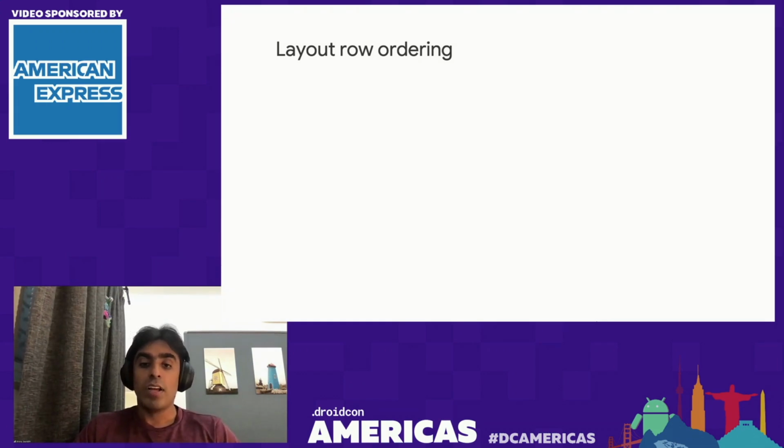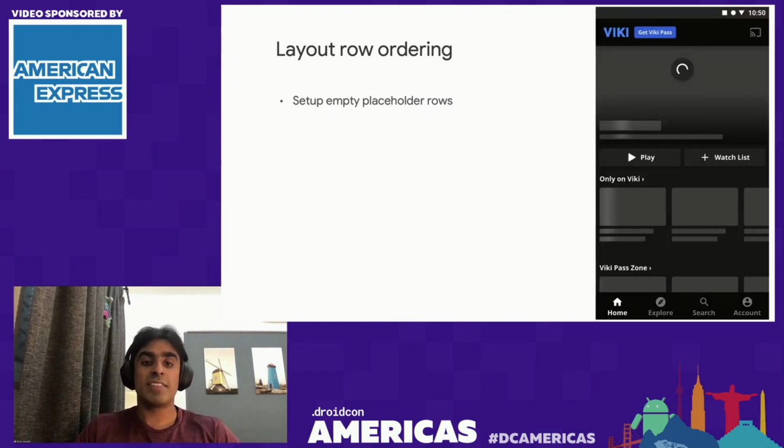So for this, what we did is before we fire an API call, we set up empty placeholder rows. Now these represent all the 25 rows of content that the corresponding API calls are being made for. And when each API response returns, we actually replace the placeholder row in the list with the actual content, and we use diffutil to update the UI.